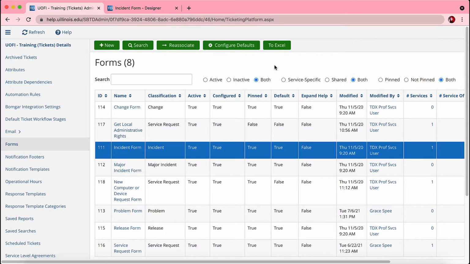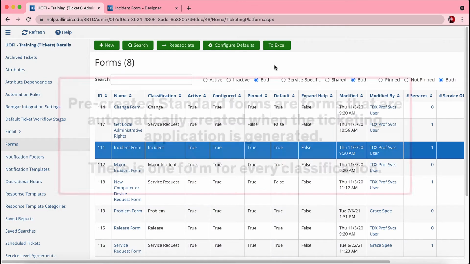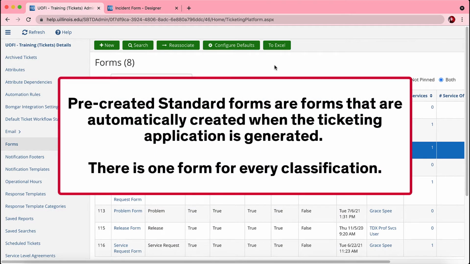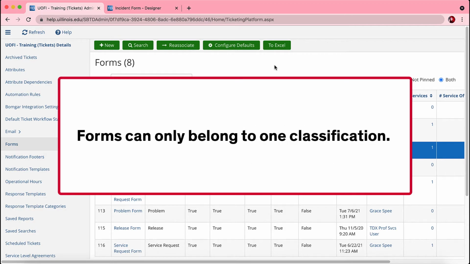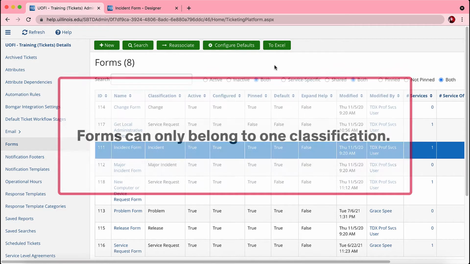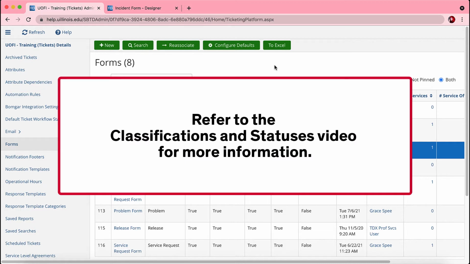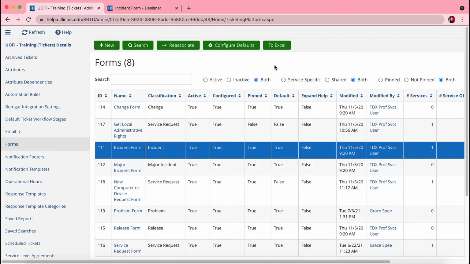There are several pre-created standard forms. These are automatically created when the ticketing application is generated and include one form for every classification. It is also important to note that forms can only belong to one classification. Refer back to the classifications training video from the start of the series for more information on configuring classifications.